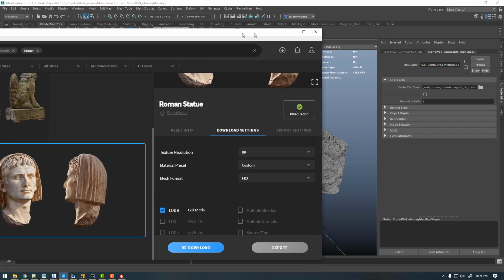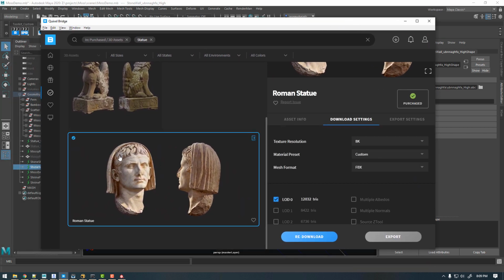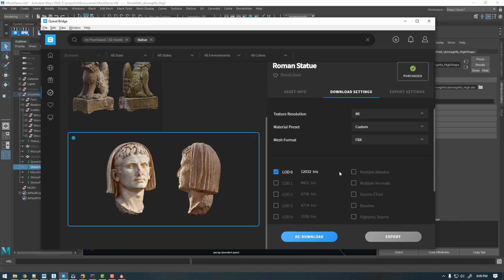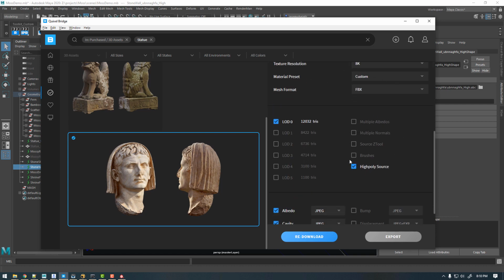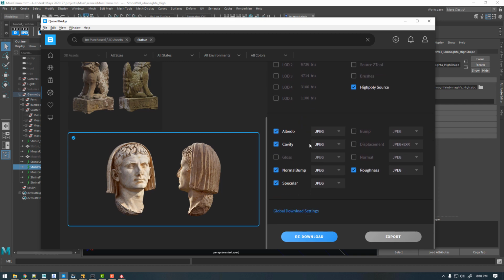So the reason I say that is when you're in Bridge and you're downloading the asset and say you want to scatter some moss on this, you can use the alembic cache as the rendering geometry, but you're going to have at least the LOD0 mesh as an FBX to use for the scatter. I can demonstrate what I mean here in a minute. So anyway, download this high poly LOD0 for scattering purposes, and these are the maps that I use for rendering the high polys. The roughness, normal bump, specular, cavity, and albedo. I don't need anything else.